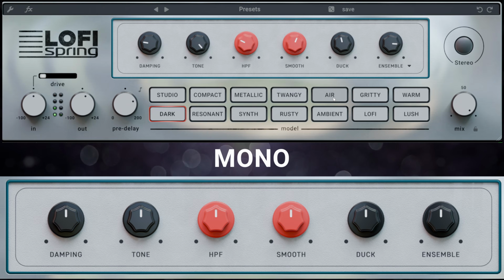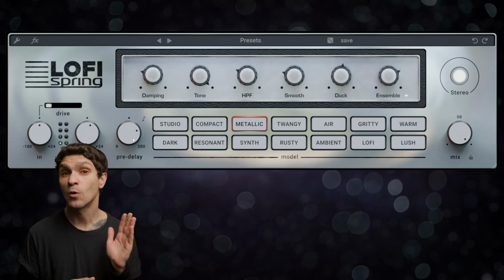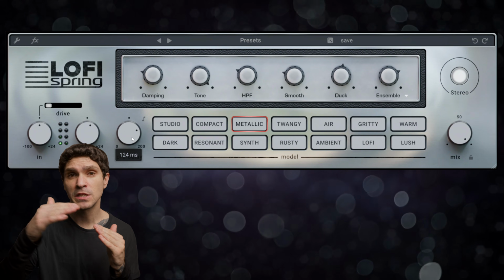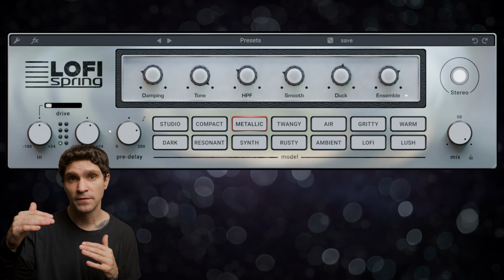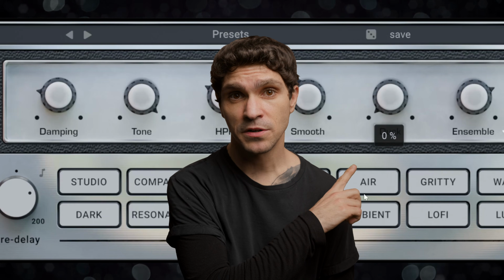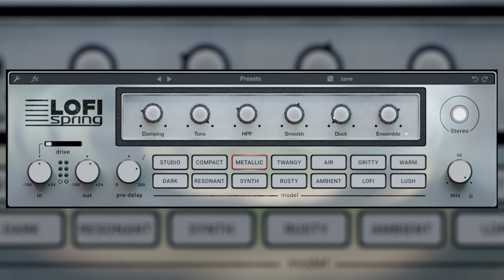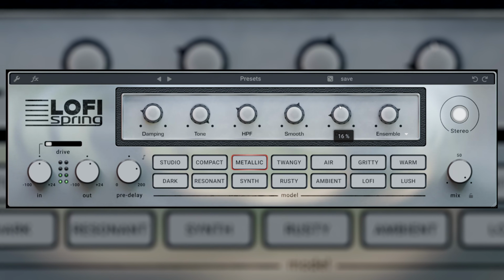And you'll see that I'm actually pushing the pre-delay quite a bit, and that's because I want there to be some space between the main vocal and the reverb. Let's turn the duck knob back down to 0, and then let's turn it up until we get the desired effect that we want.